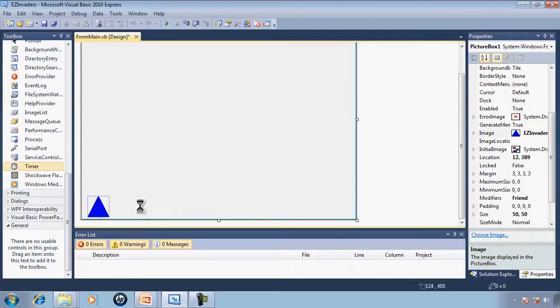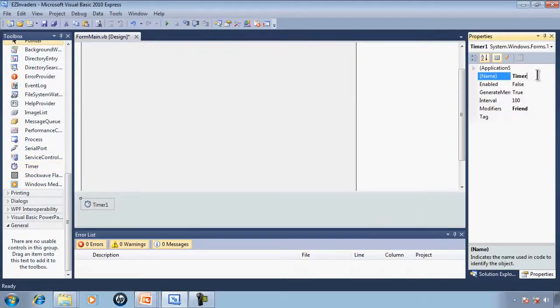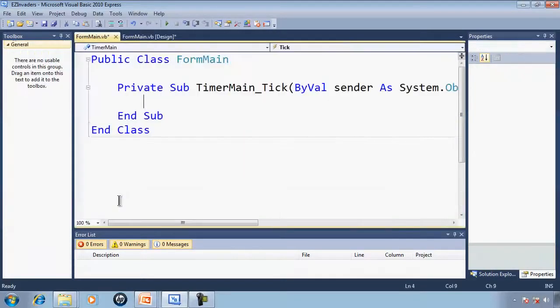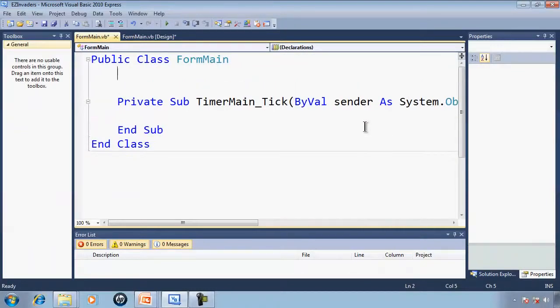So I go ahead and drop a timer in. I'll change the timer from timer 1 to timer main. I'll change the timer to be enabled, and the interval is set to 1. Next, I'll just double click on timer main, and I'm going to need a couple of variables. One to tell the computer if we are moving to the right or to the left with the shooter. So dim S right, short for shooter right, is set to a boolean. And of course, dim shooter left is set to boolean.